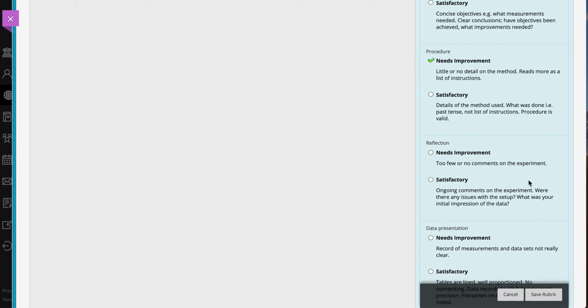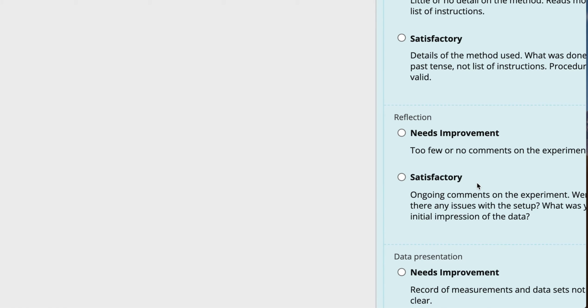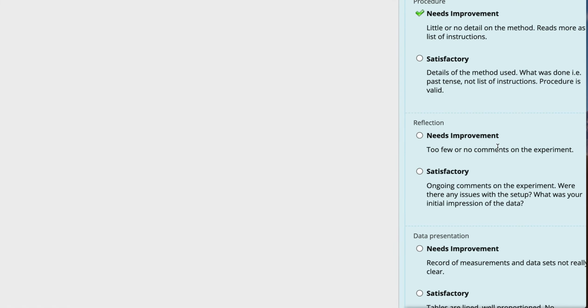And reflection. Reflection is for me the key thing that when you're doing work, typically it's done on your own terms. You've set something up, and it could be an experiment that is quite specific to your style of working. Perhaps it's different from what other people are doing. So you need to have some ongoing reflection on how you think the experiment is going. And was there any issues in the setup? What was your initial impression of the data? Do you think the data was good or bad?